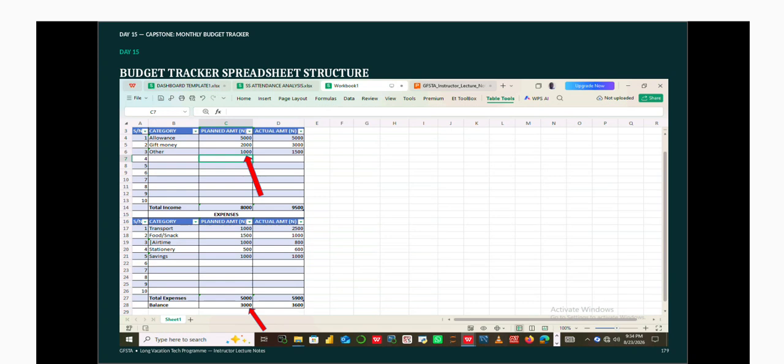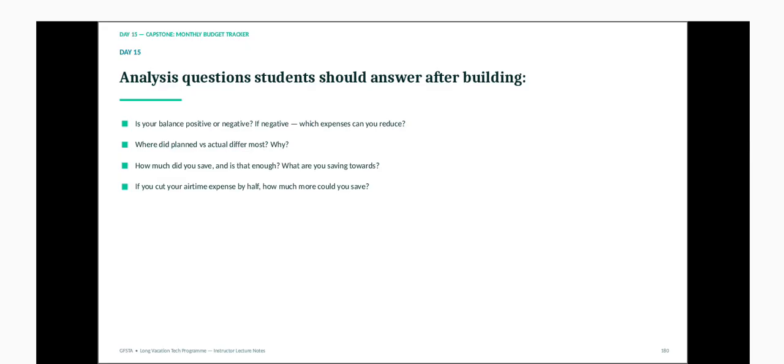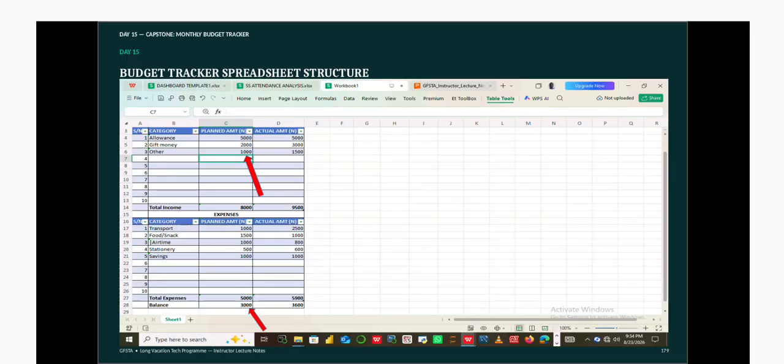Now, some questions you need to ask yourself are these. Is your balance positive or negative? If it's negative, which expenses can you reduce? Then where did plan versus actual differ most? That is, what's the difference? You can see from that table where it differs most. For the spending, it differs in stationery, airtime, and transport. So that's where we have the difference.